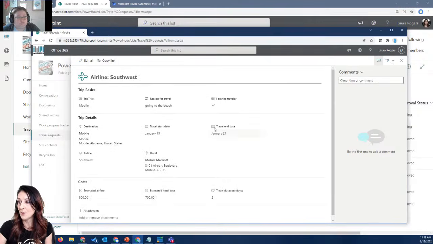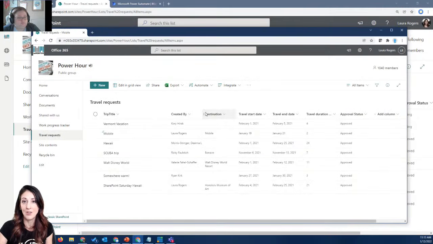So like this trip to Mobile, I edited it a second ago and I put going to the beach and Gulf Shores. And since I haven't approved that change yet, all the regular users are only seeing the things that are approved. So that's the view that they're going to get.